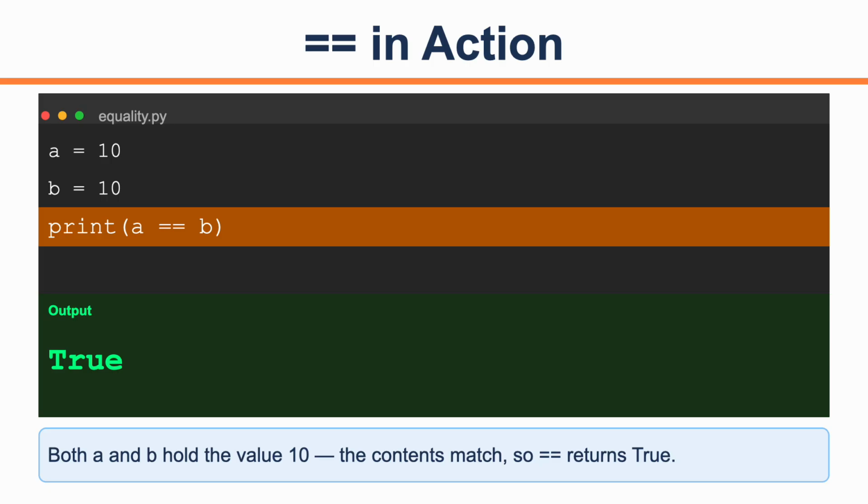Now, let us see double equals in code. We create a variable called a and assign it the value 10. We create a variable called b and also assign it 10. When we write a double equals b, Python compares the two values. Both hold 10, so the result is true.